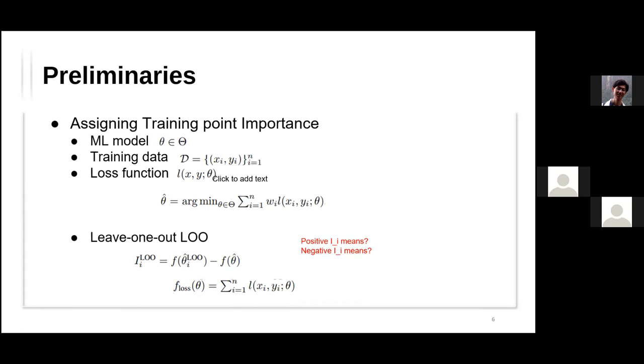Actually the answer is quite simple. It just means the ith point is helpful for lowering the loss function. And if it's negative, then that means this sample is harmful. Negative means the loss decreases, right? Yes. Then the loss decrease means that the model gets better.